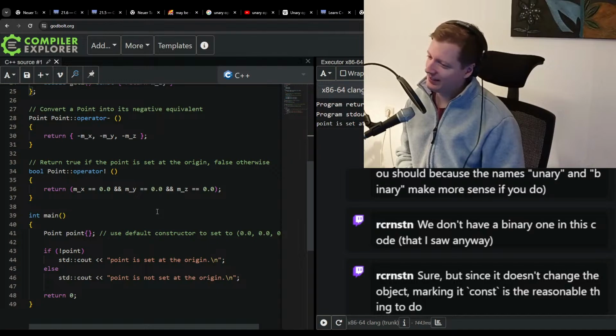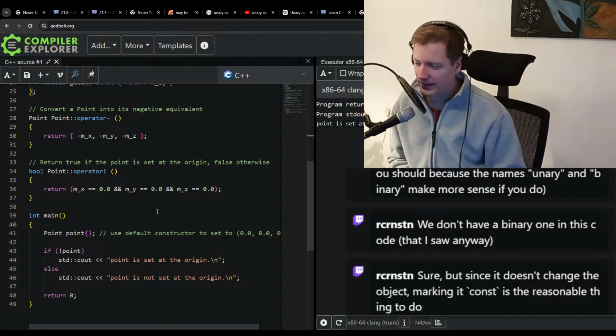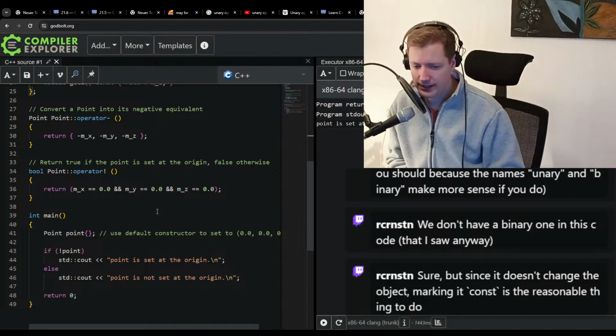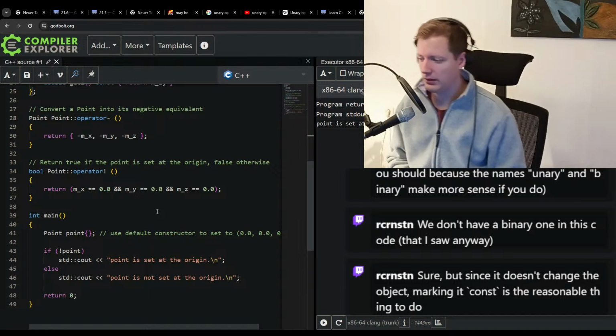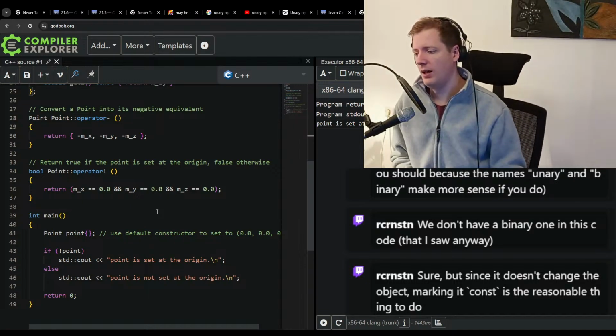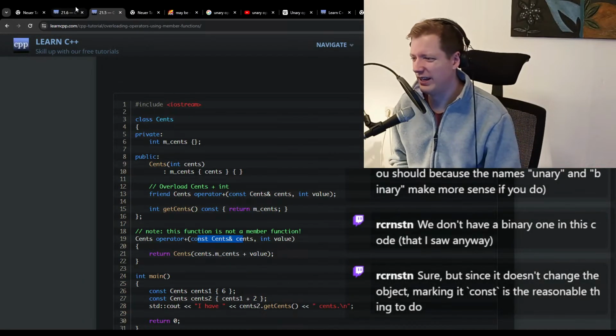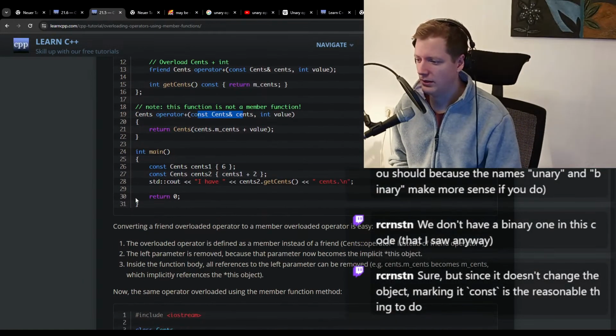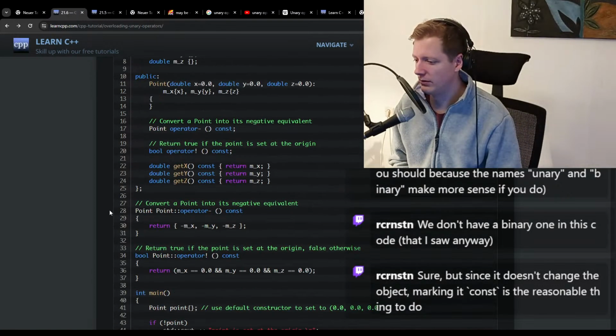But it's like they could have a better example, like a binary one and one without binary, and then just with the sentence. What you just wrote, sure, but since it doesn't change the object, marking it const is the reasonable thing to do, for readability. Yeah, but I was like, hey, why do you need it? Not actually needed, right? Because you have no binary.